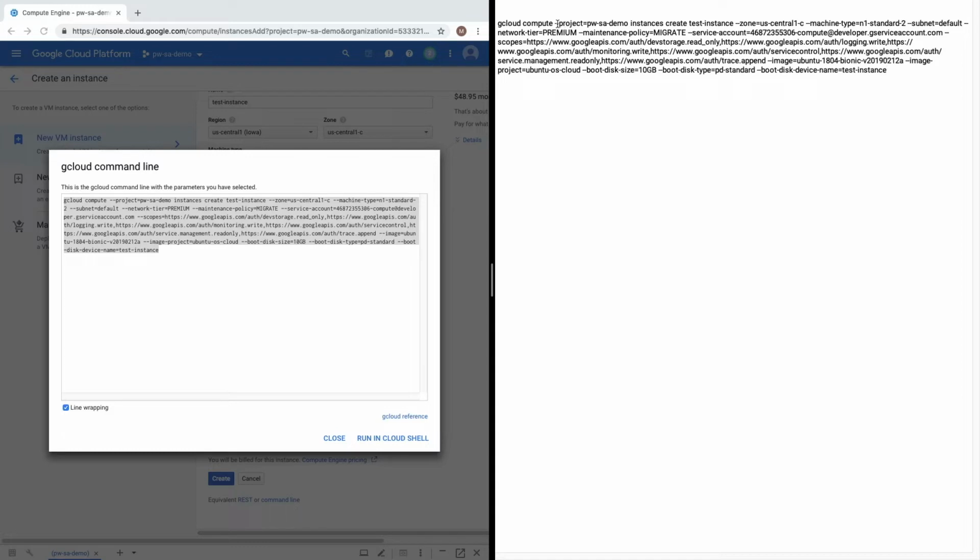Now, if you do a little bit of cleanup, specifically remove the project specification, that way you can reuse the script over and over again in a new project, you can now easily recreate this instance over and over again with whatever type of customization that you want.